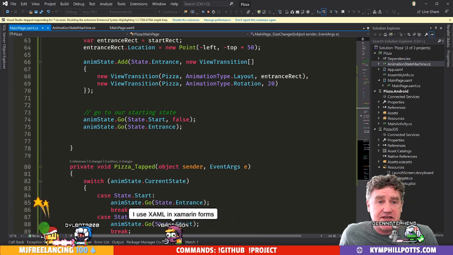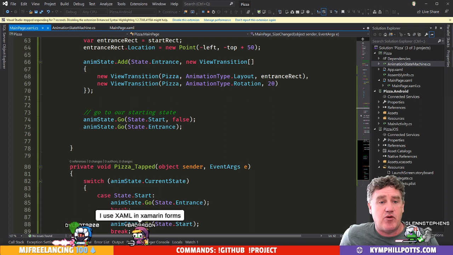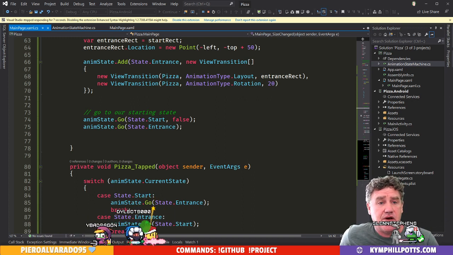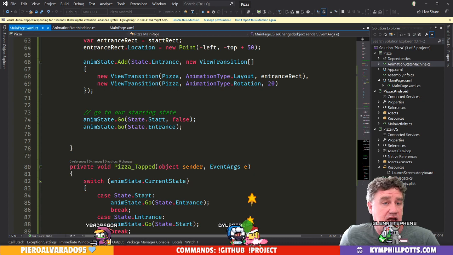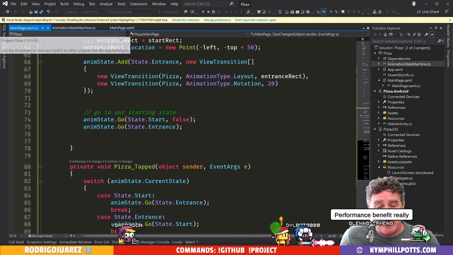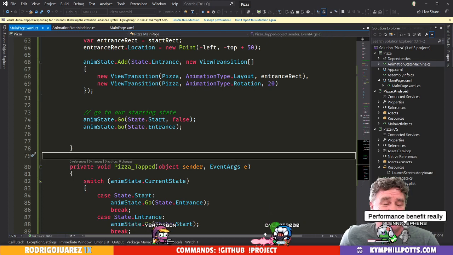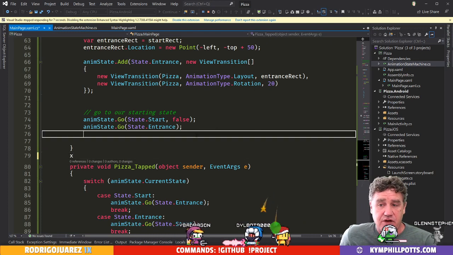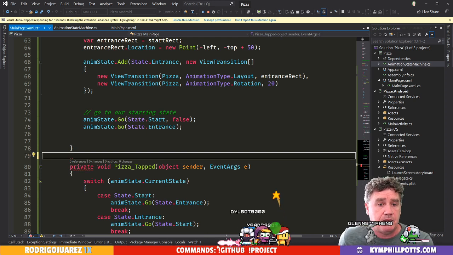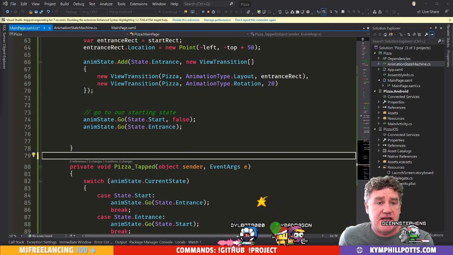Writing it straight in code is going to be faster than XAML because XAML has to be parsed. So ultimately, code is going to be quicker. The advantage I find with XAML is it keeps things a little bit separate from your code. I prefer XAML, so I tend to use it.